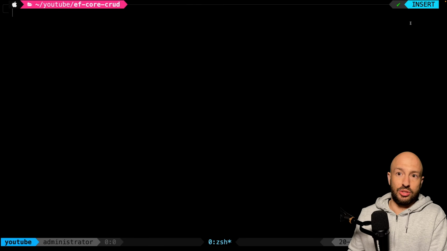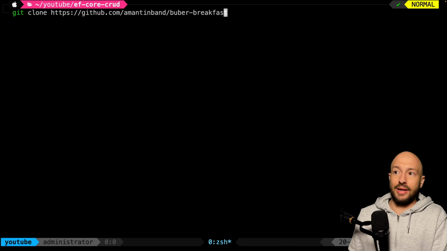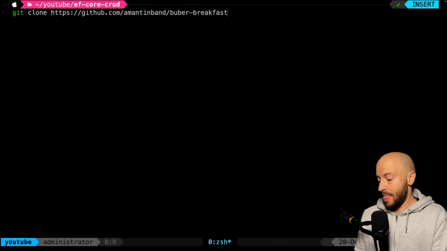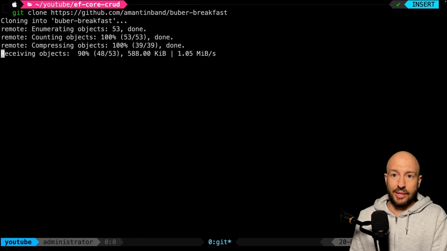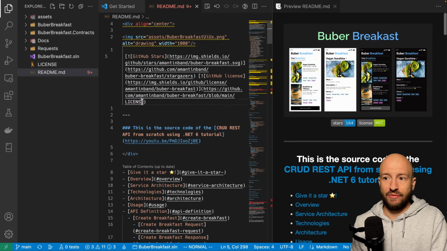So to get started, all you need to do is clone that GitHub repository. It's public on my GitHub. So all you need to do is say git clone and then select the Boober Breakfast repository. Click this. This will clone the application. And now we can open it in Visual Studio Code. Okay, so I have our project open in Visual Studio Code.